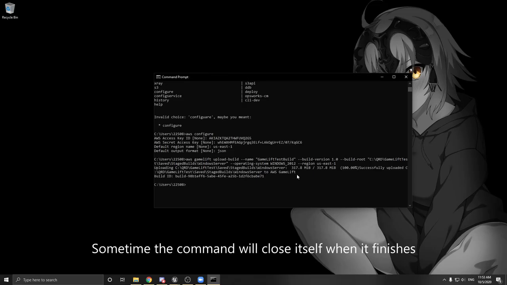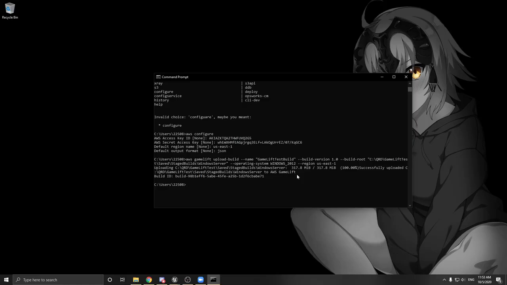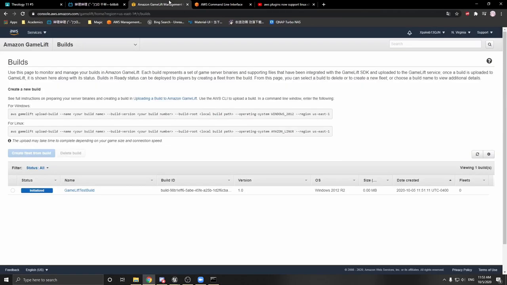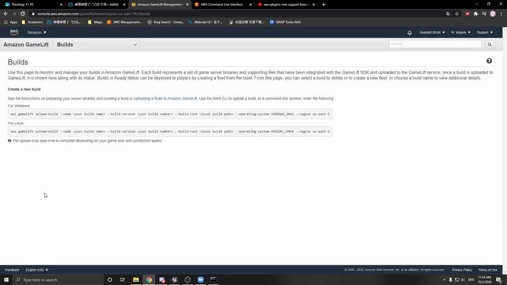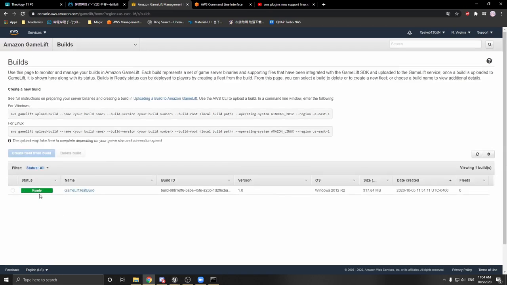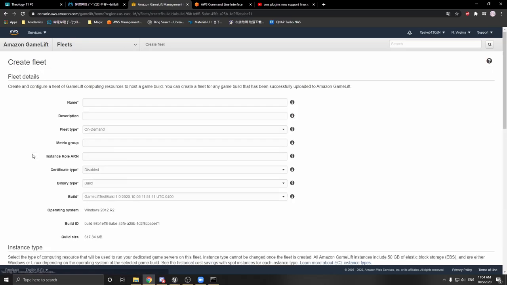Okay, now my dedicated server is successfully uploaded to the build. So let's refresh this page, see if the status changed. Now it says ready. Okay, so we're gonna use this build to make a fleet.